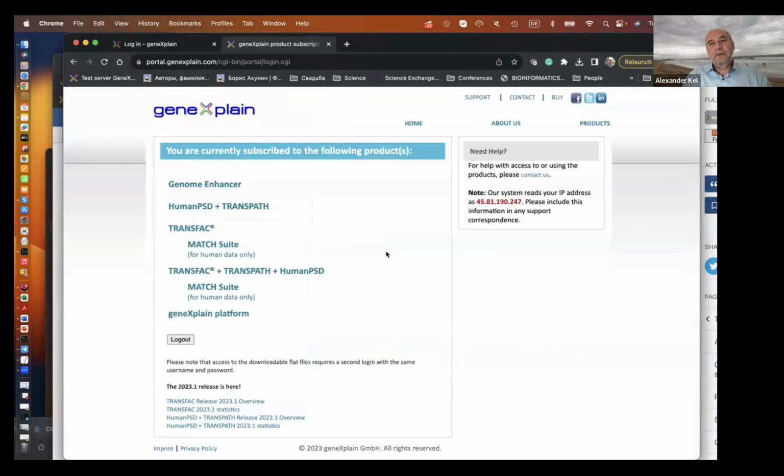If you have a license to our system, you have your password. With that, you get directly to the search engine where you can search for all kinds of information, for instance, in TRANSFAC or in TransPath or HumanPSD, or you can go directly to the geneXplain platform. And actually today, I'm first going to show you a new tool. Well, it's already existing for quite some time, but I haven't talked about it extensively during my coffee breaks.